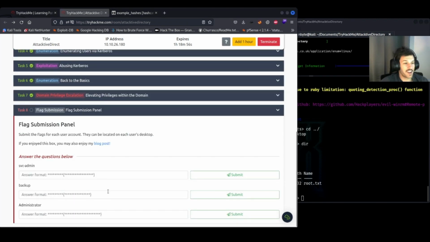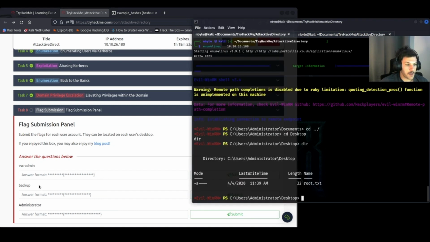First, let's move on to task number 8. Submit the flags for each user account. So svc-admin, backup and administrator. So now we're in the administrator's desktop folder. Go ahead and type that out. root.txt.